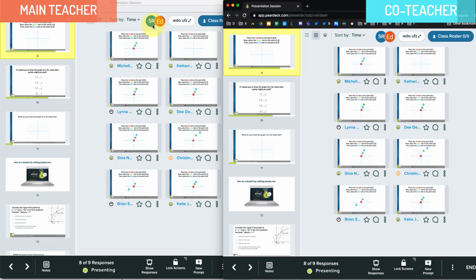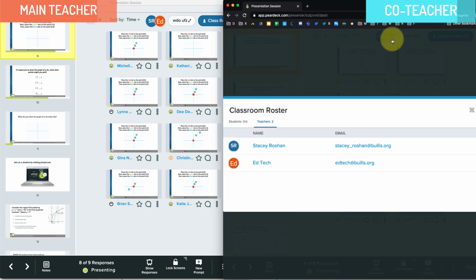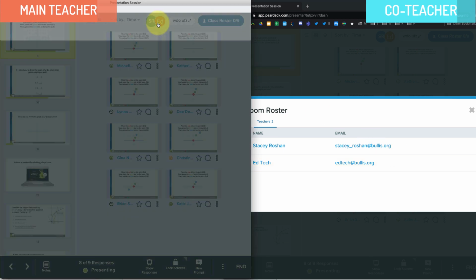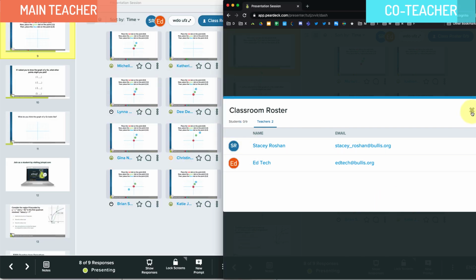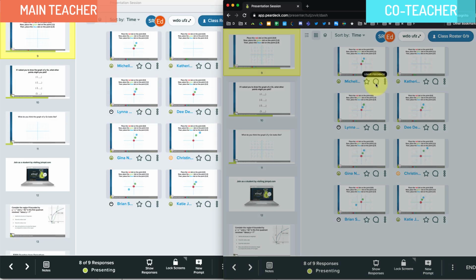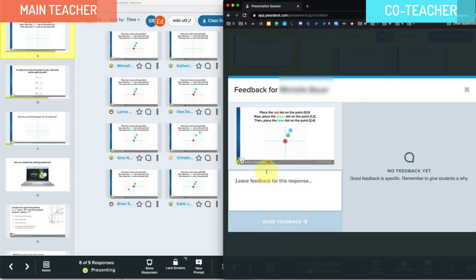A quick review is that both the teacher and the co-teacher have basically the same controls. The only difference is that the co-teacher cannot add any additional teachers. Only the main teacher has that ability to invite co-teachers. I think the last thing that I'm going to dig into here is if you are using the feedback and leaving the feedback, students will see the teacher account name associated with that feedback. So they'll know who the feedback is coming from.